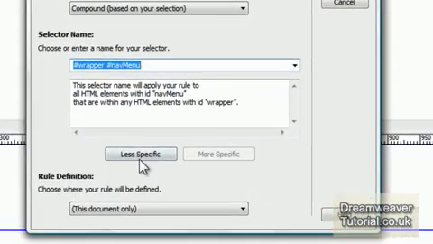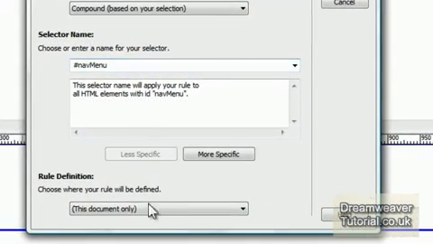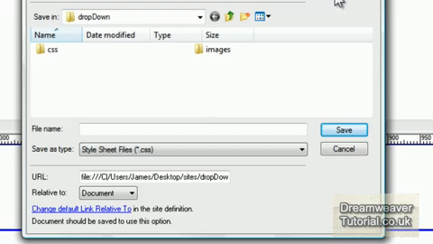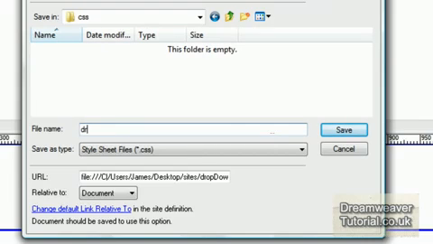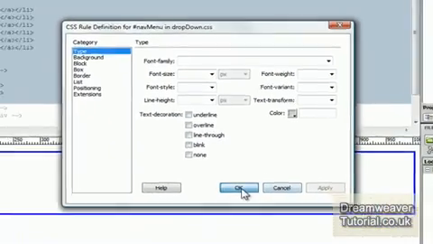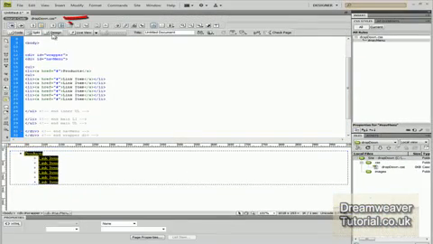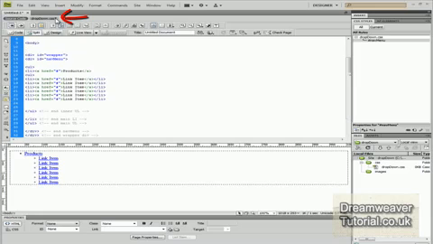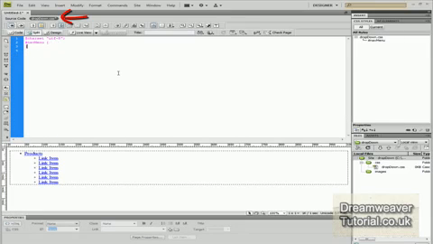Okay, so let's create some CSS rules now. I'm going to highlight the nav menu. I'm going to create the new CSS rule. We're going to define it in a new style sheet. And I'm just going to save that into a CSS folder I created earlier. So you can save that into your CSS folder too. I'm going to call it dropdown and press save. Okay, now I'm going to press OK. We'll go in hand code. So I'm going to click just to the right of the source code there into the CSS file we just created.